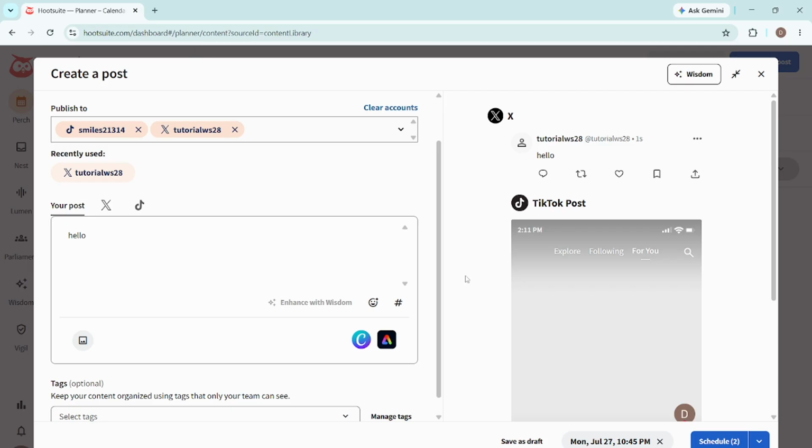And that is all there is to it. That covers everything you need to know to activate Hootsuite Auto Scheduler and schedule a post for the future.